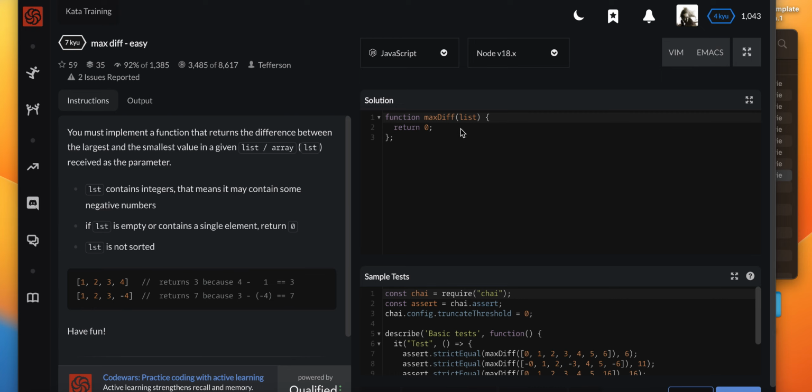Alright, so getting started with solving this. There's a couple different ways we could do this. Let's start by taking care of these cases that they mention here. If the list is empty or contains a single element, we want to return 0. So if list.length equals 0, or list.length equals 1, then we'll return 0. Simple enough to handle that.